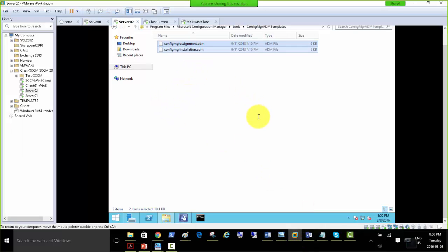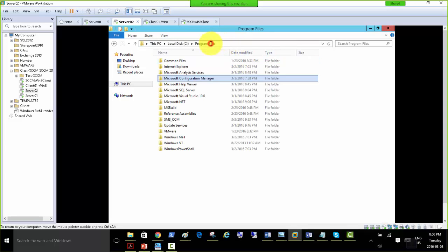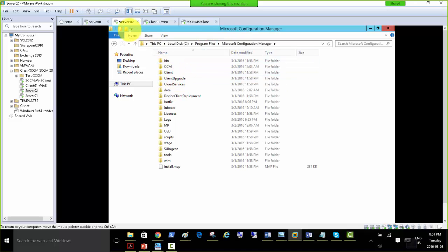go to server 2 and go inside the program files there. So I'm on server 2 now, which is the SCCM server. In the C drive, program files, Microsoft Configuration Manager, right? And why I'm here, I am looking for CCM setup .msi, so I can deploy it through group policy, right?